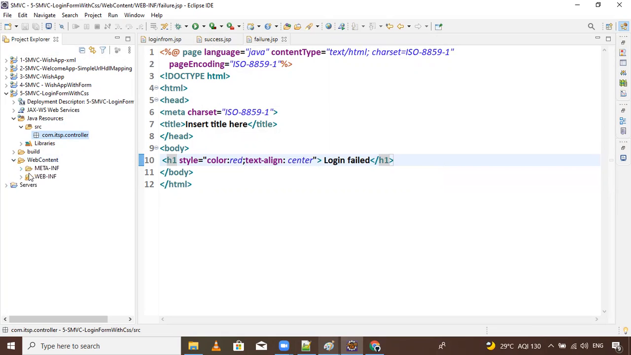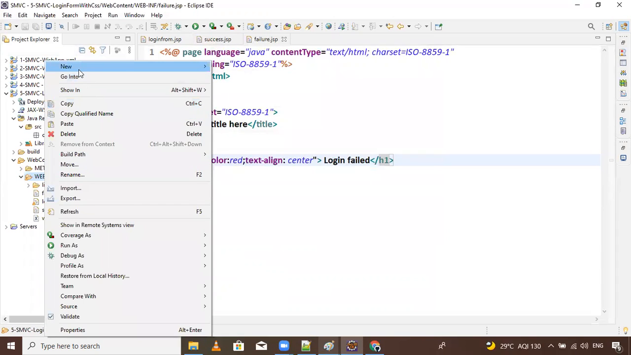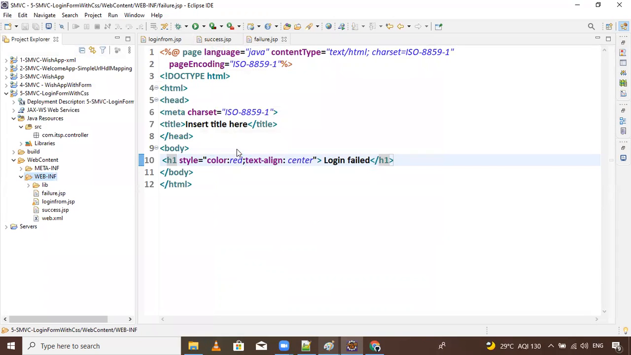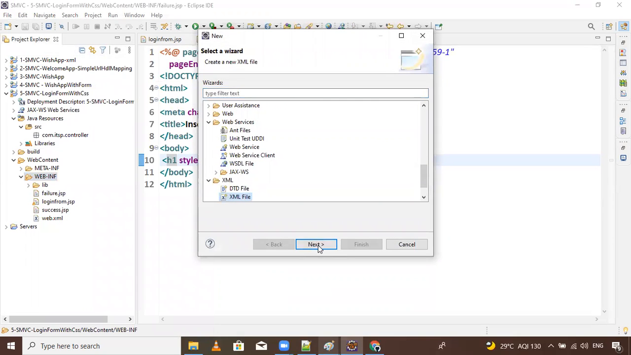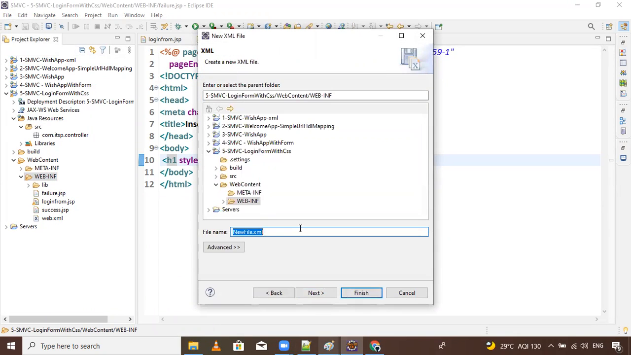Okay. Now here, first we provide a dispatcher service. Here you can provide a dispatcher service in the web.xml file. Click on next, and then go to dispatcher. Dispatcher, dispatcher-service.